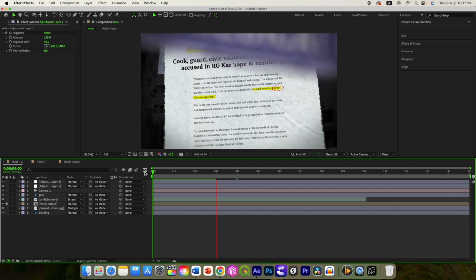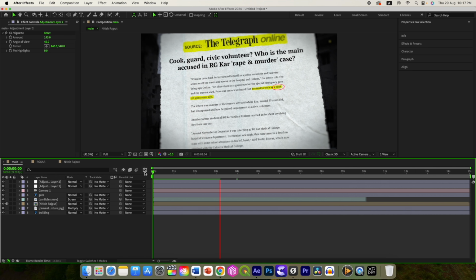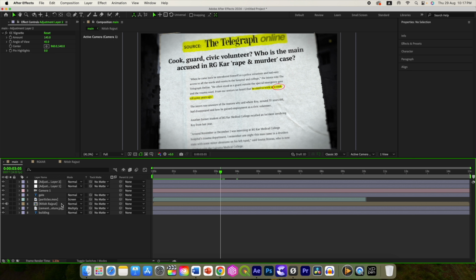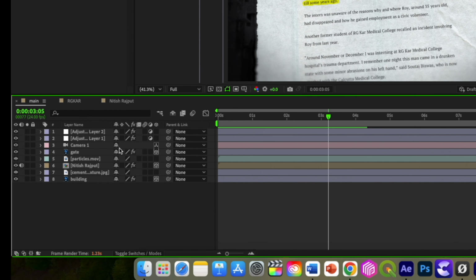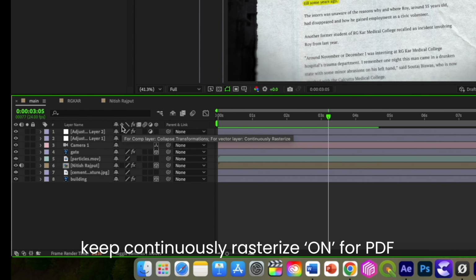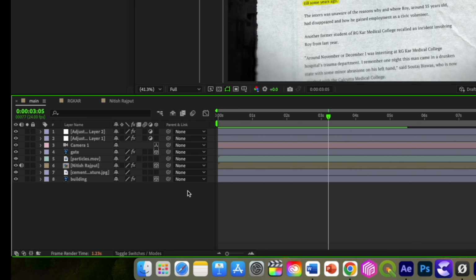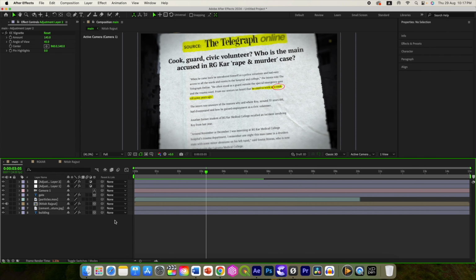So by using this method, you can animate any kind of article. If you are using a PDF, then one thing you have to remember while animating this PDF article is that continuous rasterization should be on, so that it doesn't get pixelated.